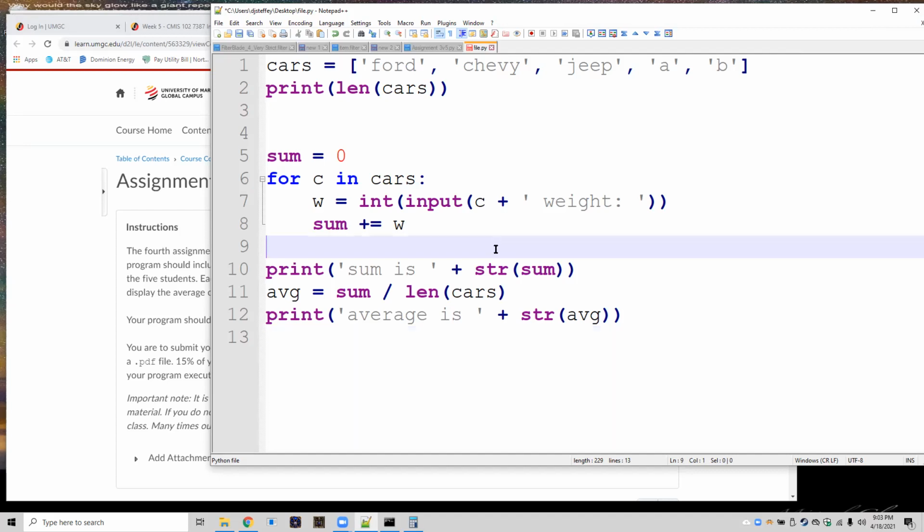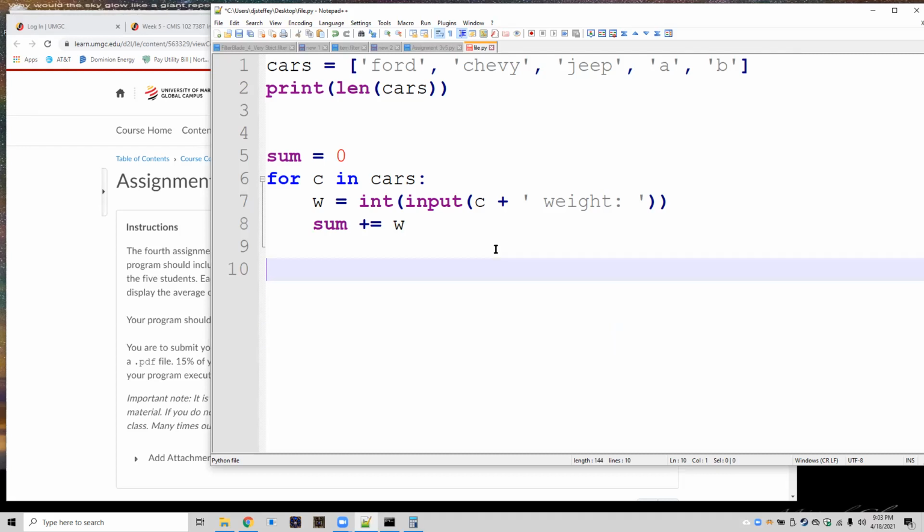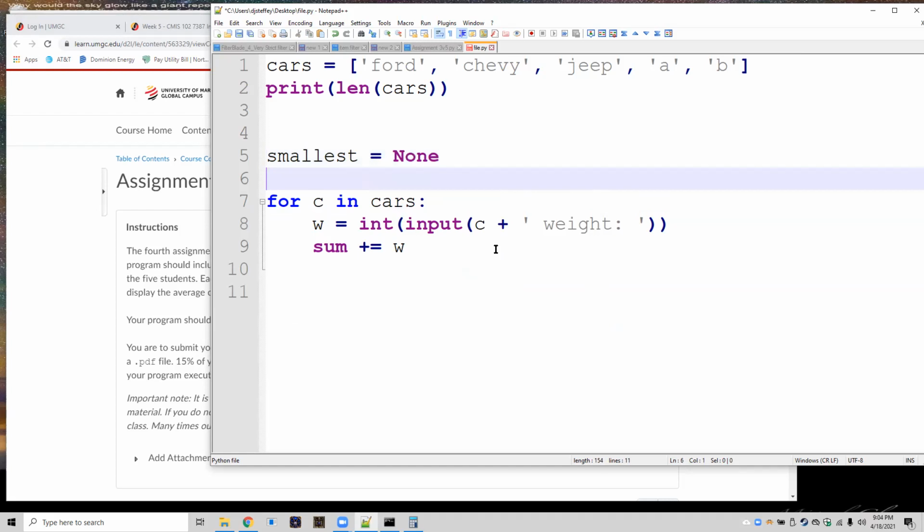Okay. So let's throw out this sum and stuff right now. We don't want to do the sum anymore. Let's say we want to find the smallest weight. Well, earlier we did an example of finding the smallest value in a list of numbers, right? It's pretty much the same concept. So if we want to find the smallest weight, we need to keep a variable called smallest. Initially, it has no value.